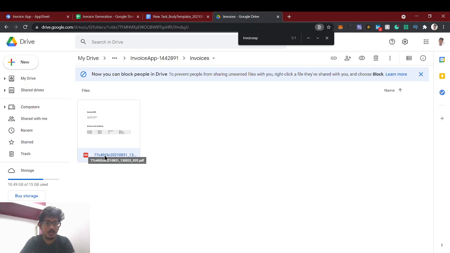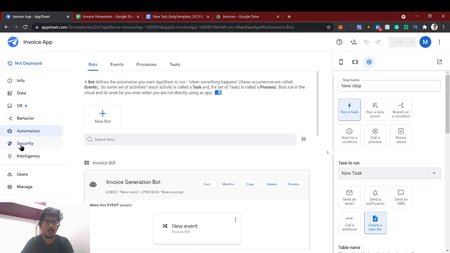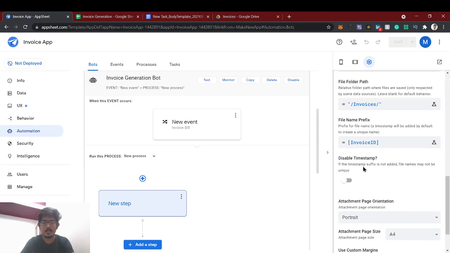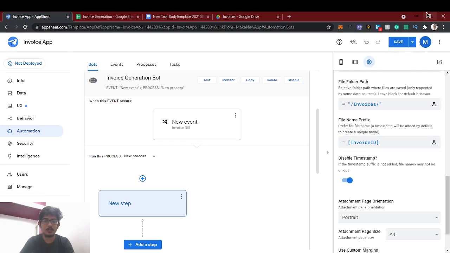And if you see the 77C43T0 with an additional number that came, 10831 dash, which is the timestamp, we have to disable it. So: disable timestamp, the timestamp suffix is not added, file names may not be unique. Okay, fine, so we will disable it, so that we know the exact file name to open it from the AppSheet itself.